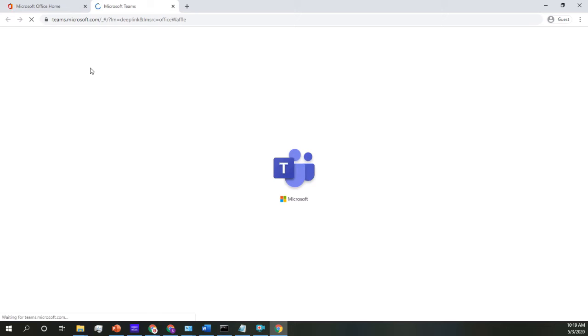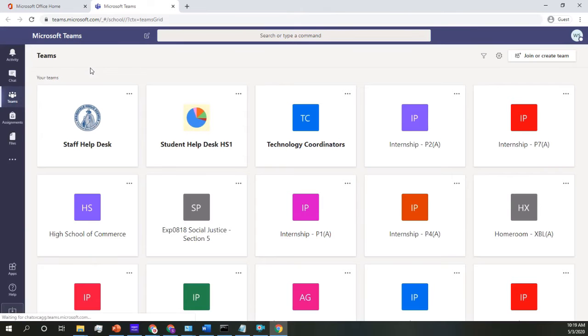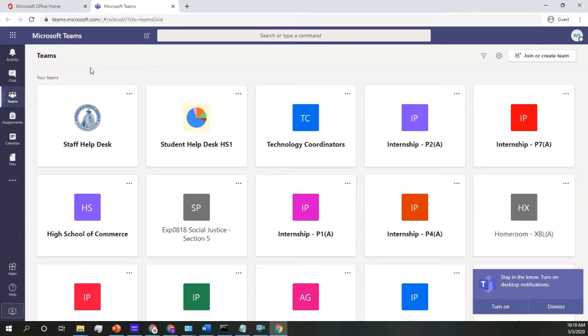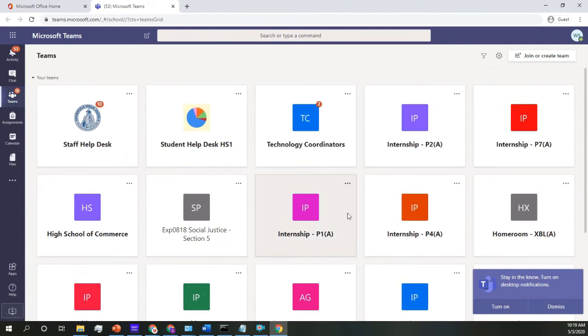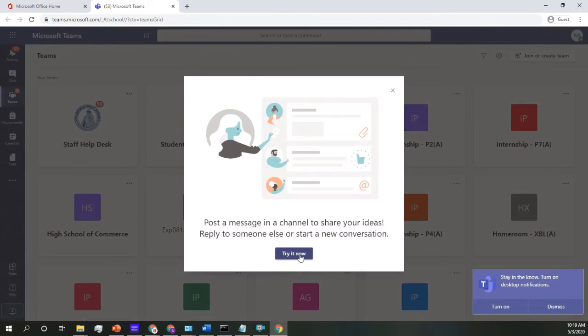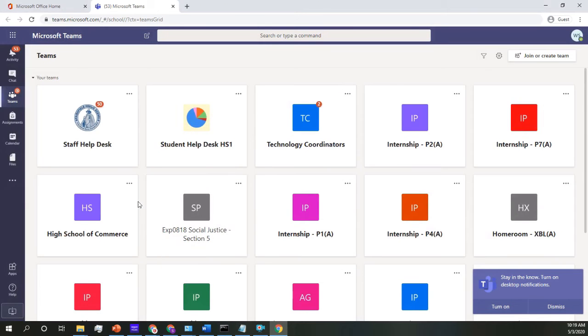You will see a team that loads up that's called Student Help Desk. You'll see it in the next part of the video that I show you. Oh, look, there it is. So once Teams is loaded up, I've got a bunch of extra teams because these are different classes and different groups and whatnot. So you're looking for this one, Student Help Desk.